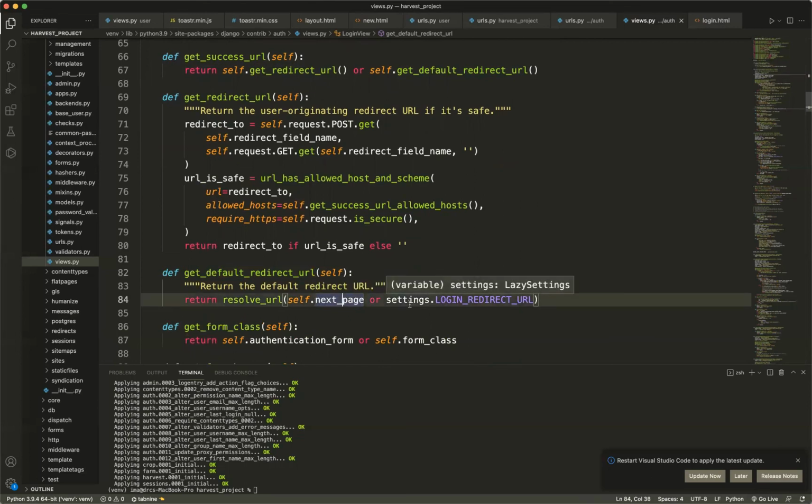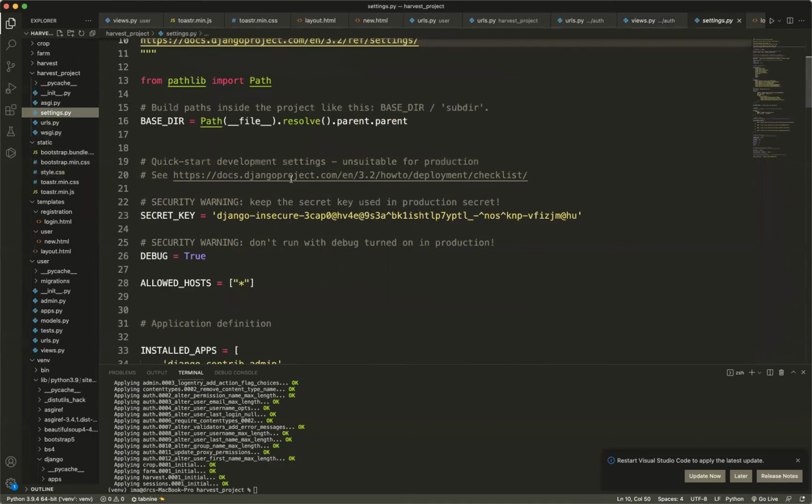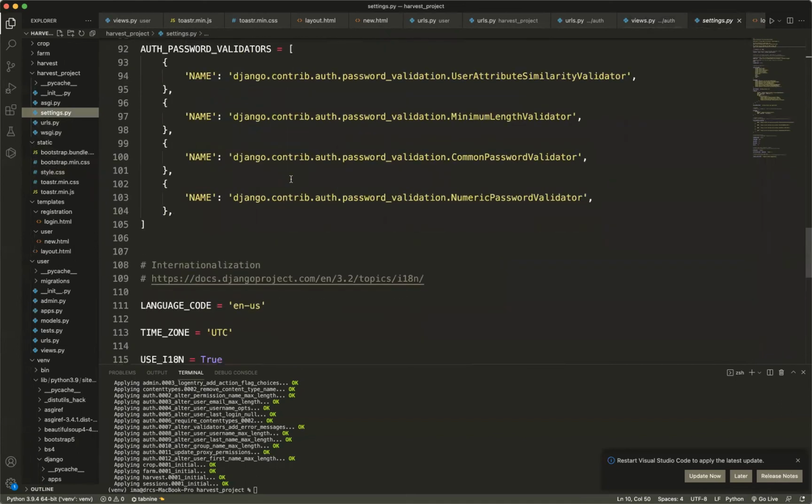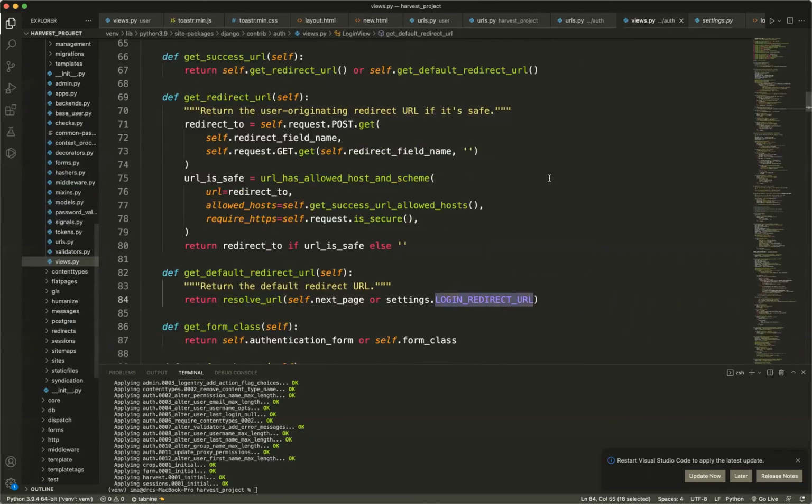And then it's also looking for an attribute in the settings file called LOGIN_REDIRECT_URL, right? So we are going to specify this because when you look at the settings file by default, did I close the settings file? It doesn't have anything like LOGIN_REDIRECT_URL, right? It doesn't. So now we will have to specify the LOGIN_REDIRECT_URL and some other attributes I'll add alongside it.